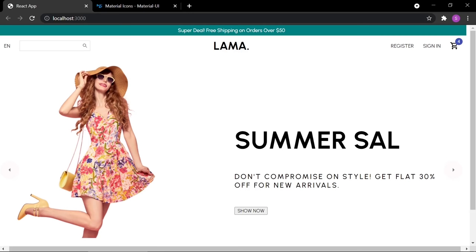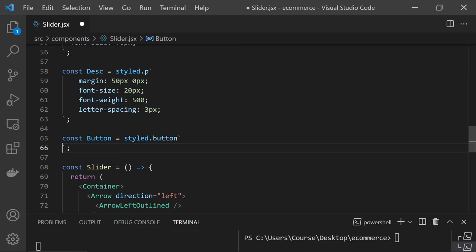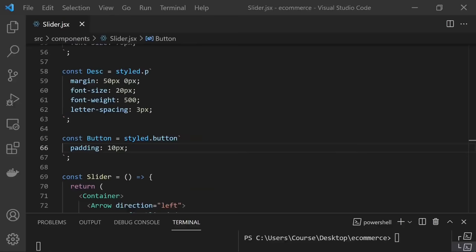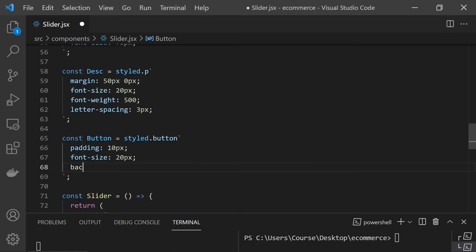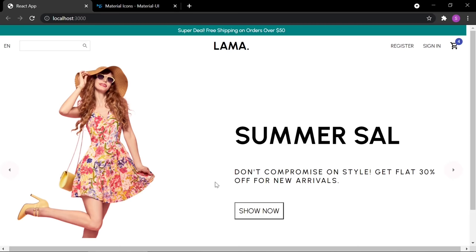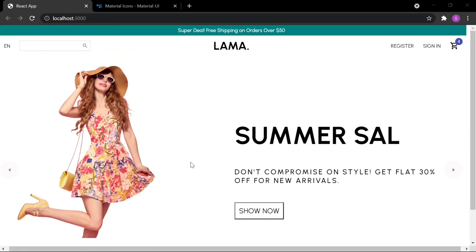Okay, it's better. So what about this button? I will give padding first. Padding 10. Let's see. Okay. I will give font size. I don't want this gray background, so I'm gonna delete it. Background color will be transparent. Okay, and finally, cursor pointer. Okay, nice. So this is gonna be our first slide.